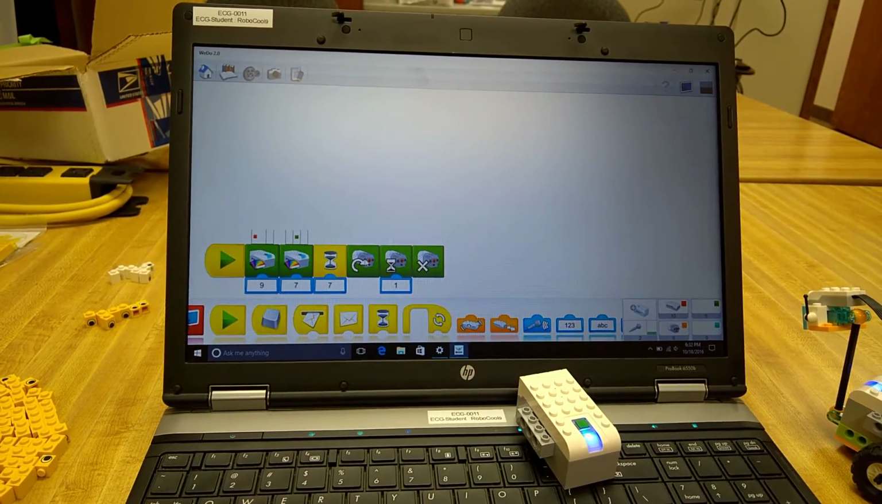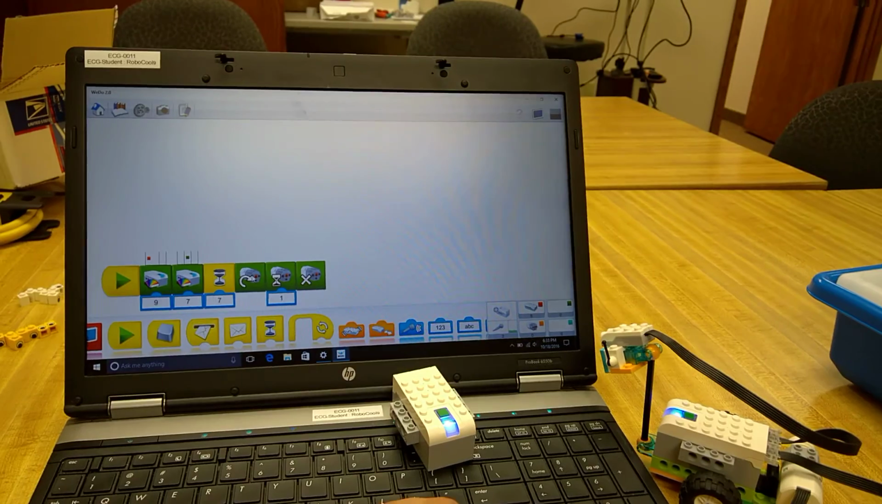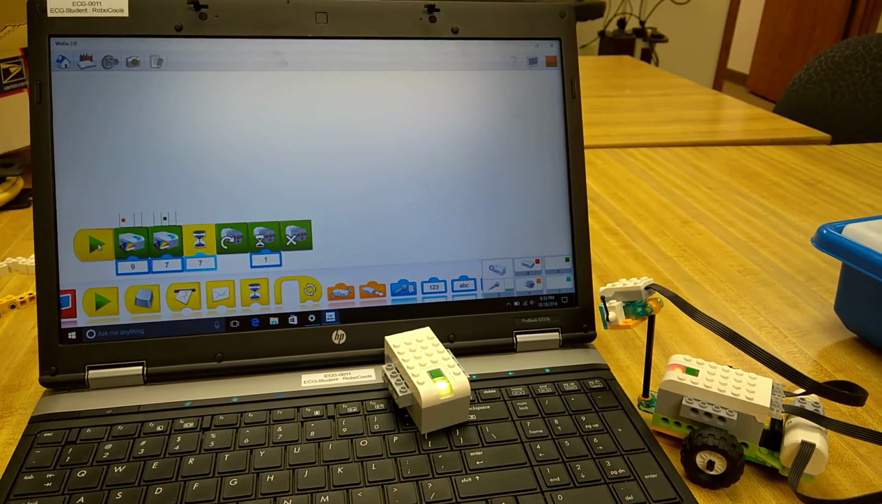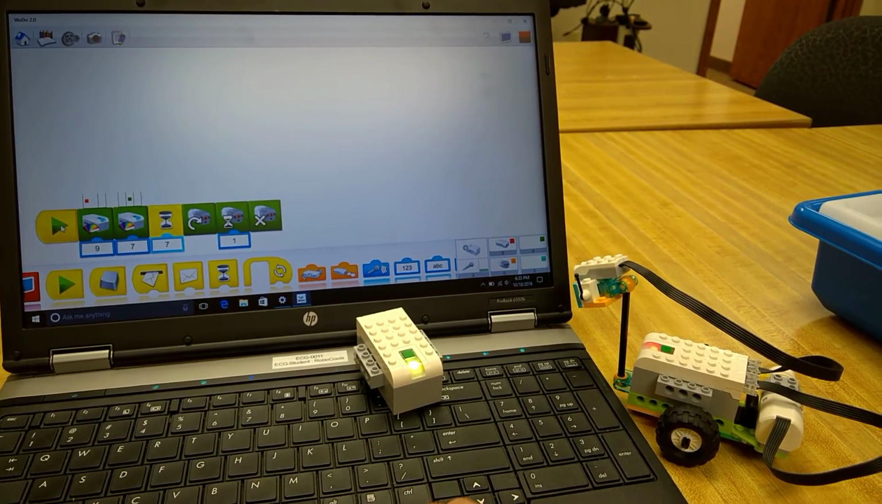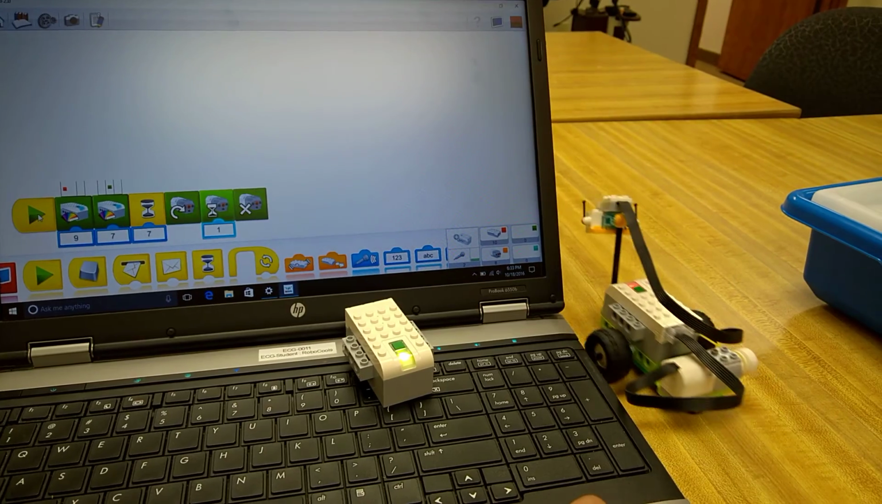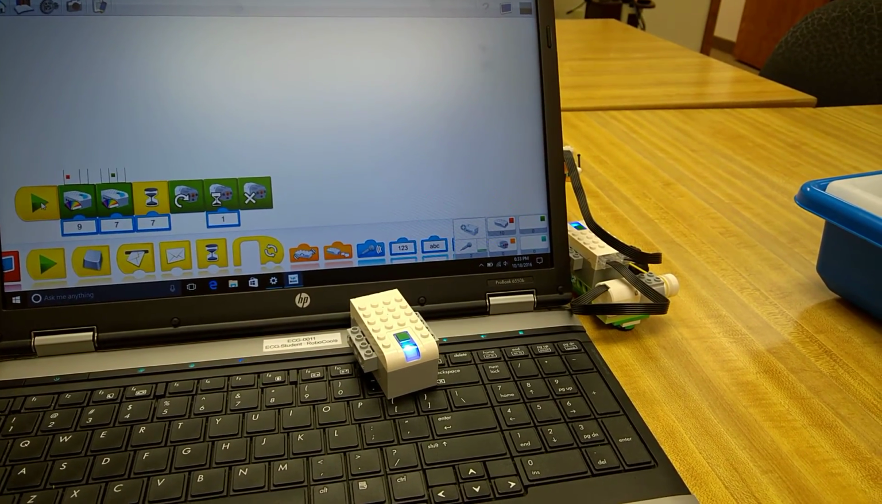Okay. And then the first hub will drive. So let's go ahead and run this real quick. Okay, so you see we've got yellow and we've got red. We wait our 7 seconds, and then the red one drives. And the program ends, and they both go to blue.